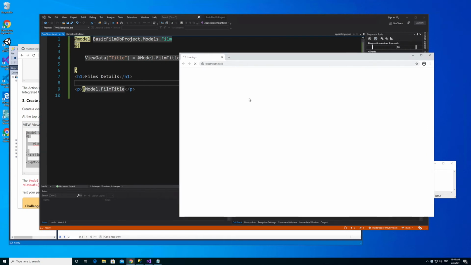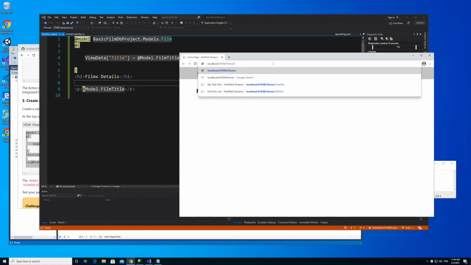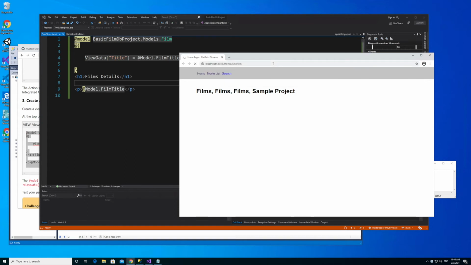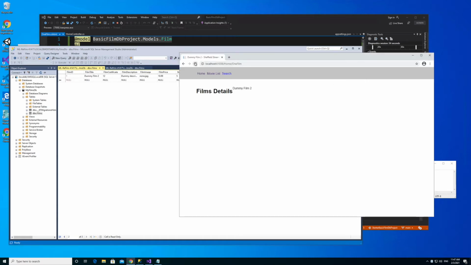So we've got Home, and then we have OneFilm, which was what we just created in the controller with a view. This isn't going to look overly pretty, but we can see there is Dummy Film, and that is coming from our database. Let's prove that. Let's go into here and let's call that Dummy Film 2. So we've updated that. Let's just go and refresh here. There you go. So we can prove that that data is running this part of our application now.